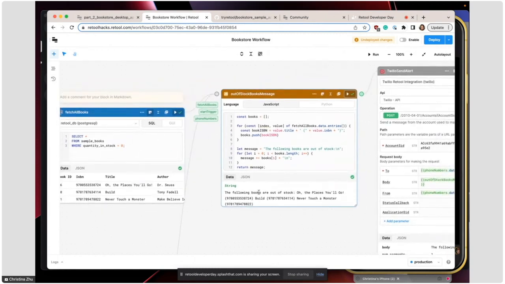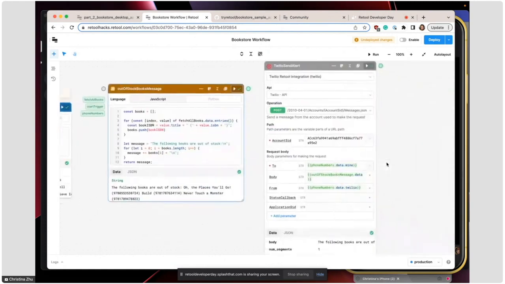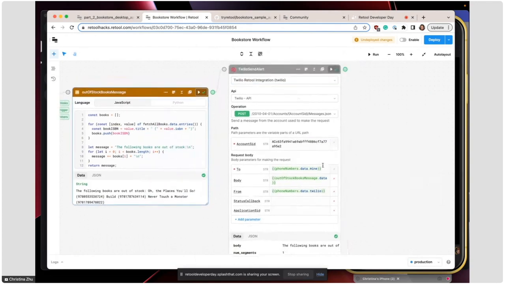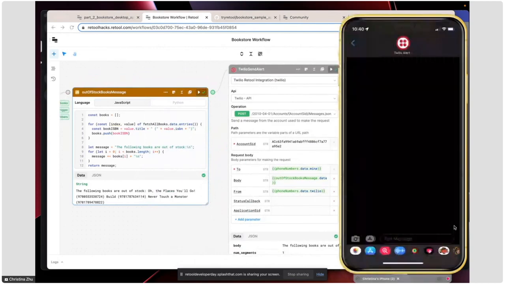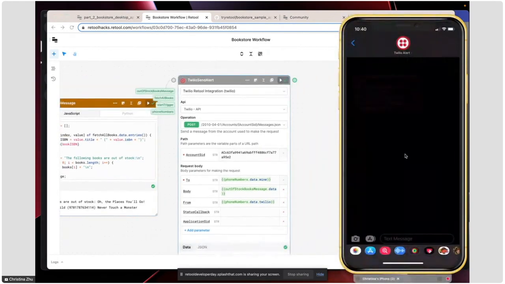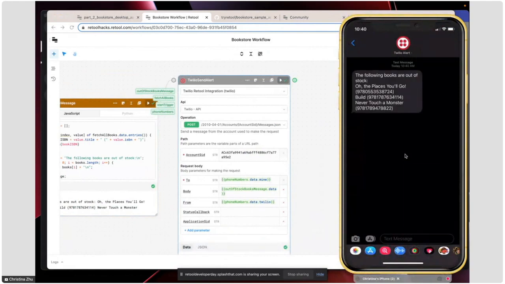Then it passes this data into my next block, which formats this data into a nice little message. I wrote it in JavaScript, but we also support Python in workflows if Python is your jam. And I just ran it and it formatted and let me know which books are out of stock along with their ISBN. Then I pass this message into my Twilio block here. I set up a Twilio block and it integrates with our Twilio integration. It sends a message to the Twilio API and passes this message into the body. And I actually have my phone right here. So if I just run this, it should show up on my phone. So yeah, every day at 10 p.m., I get an alert from Twilio that tells me which books are out of stock, and it lets me know how to keep on top of things.